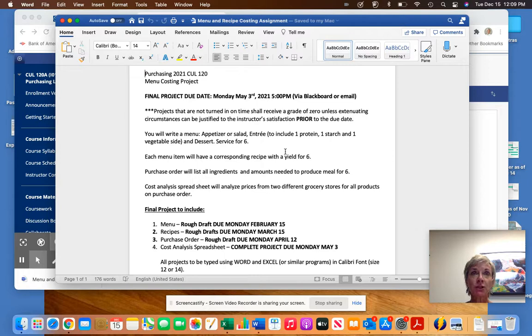And then what you're going to do is a cost analysis of all those products that you need to purchase. You're going to go to 2 different grocery stores, and you're going to get the pricing for these products and put them on your cost analysis spreadsheet.